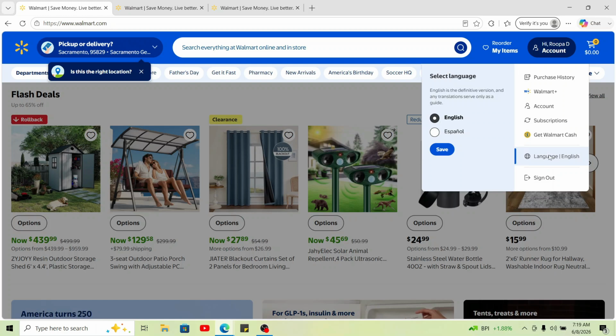Once you mouse over to that, you'll see these two different languages available. In my case, there are two different languages available, that is English and Espanol. But in your case, you might have a couple of different options available. Just go ahead and select one of the languages you want to change to from that list.